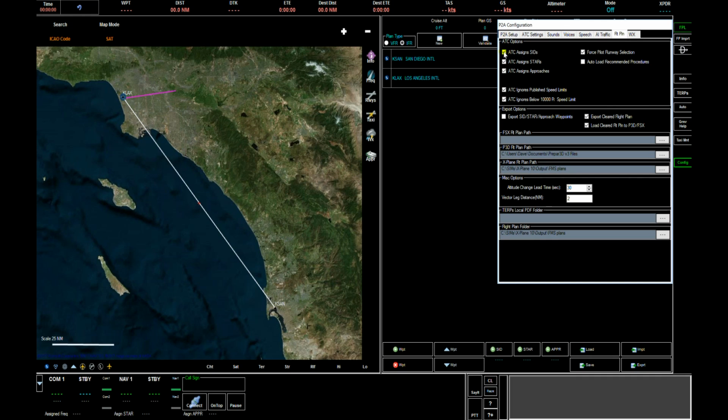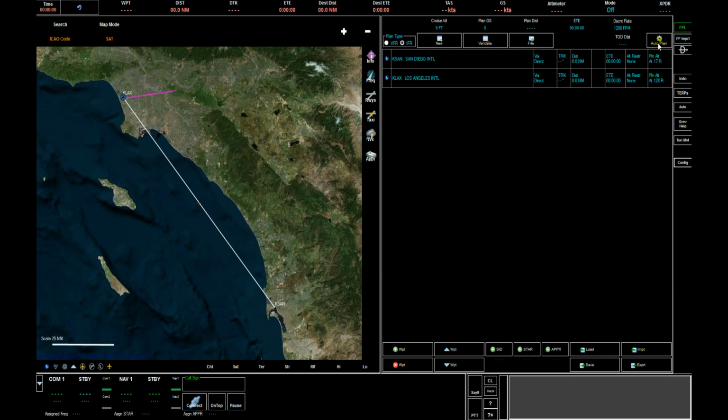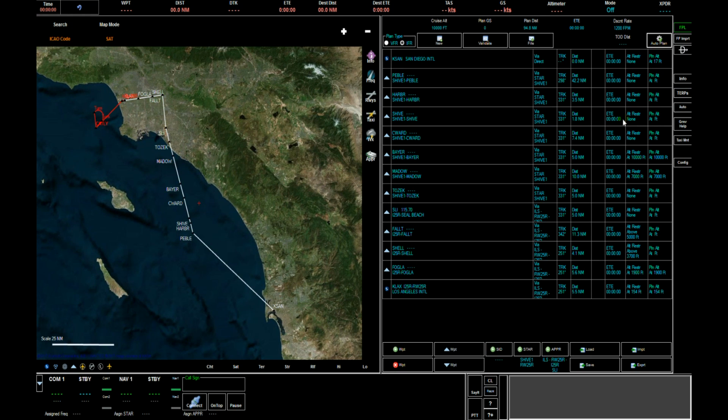So for example, if we do not want a SID, we can uncheck the SID and press auto plan, and it'll just give us the star and the approach. Okay, and that's a pretty reasonable setup for getting to LA, but let's say we do want a SID.